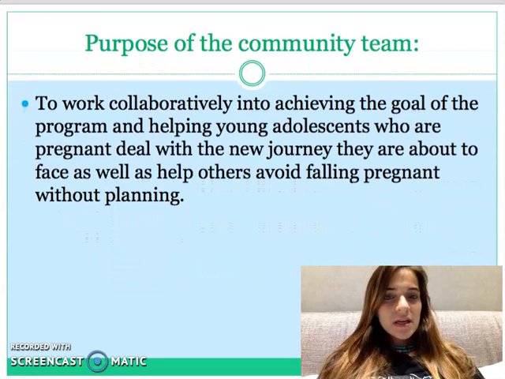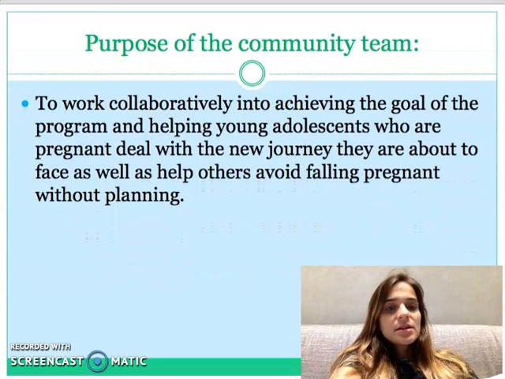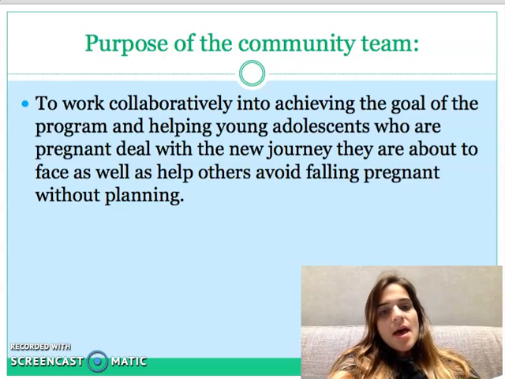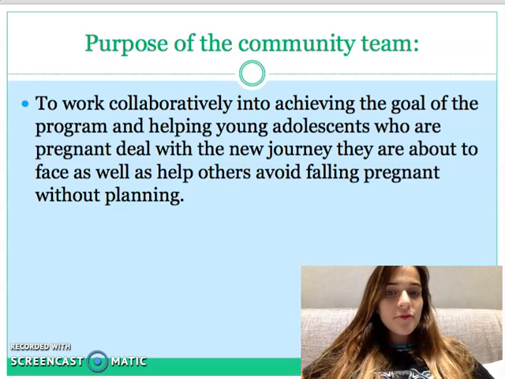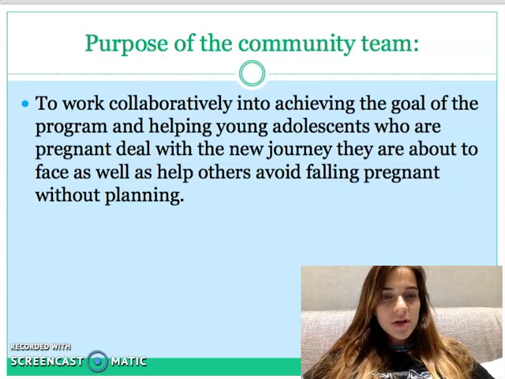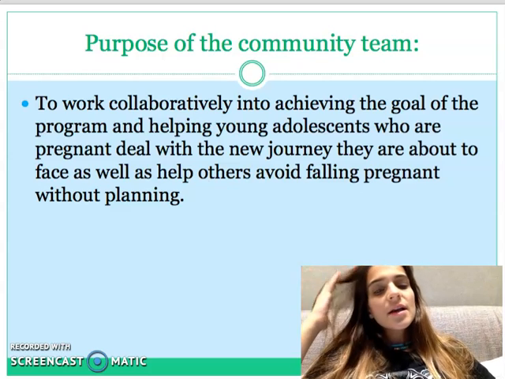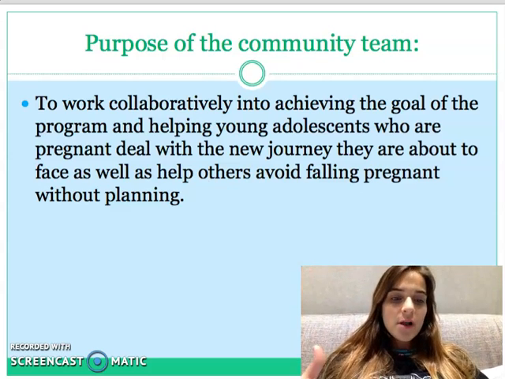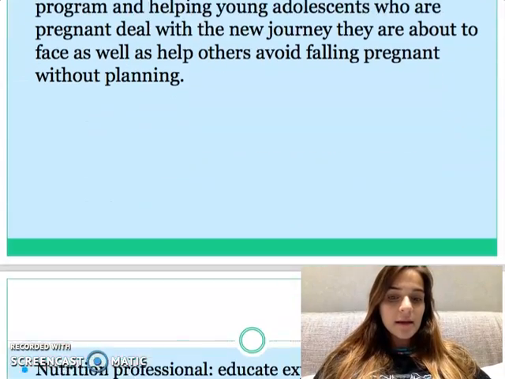The purpose of this team is to work collaboratively into achieving the goal of the program and to help young adolescents who are pregnant deal with the new journey that they are facing, as well as to help others avoid falling pregnant without planning.